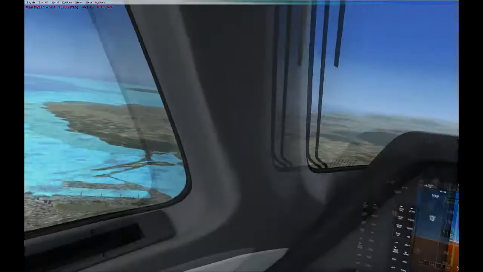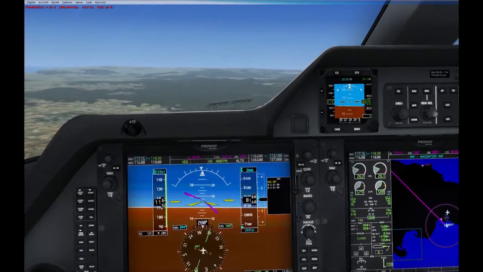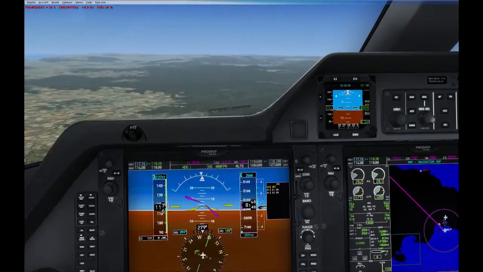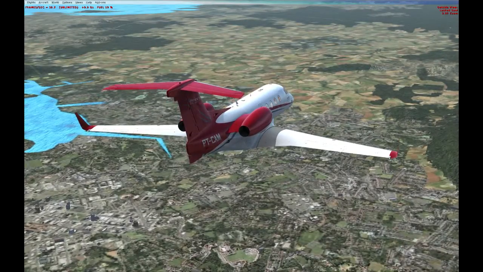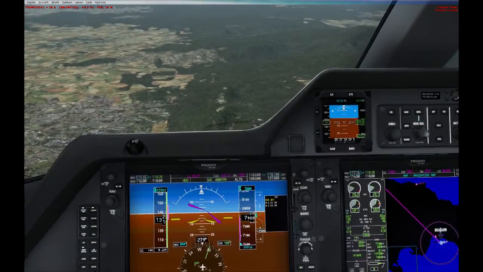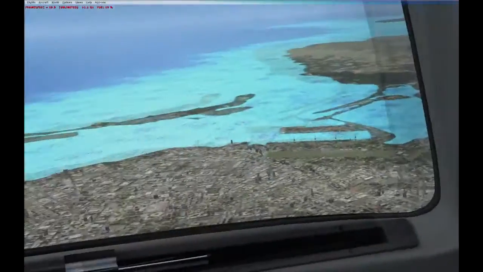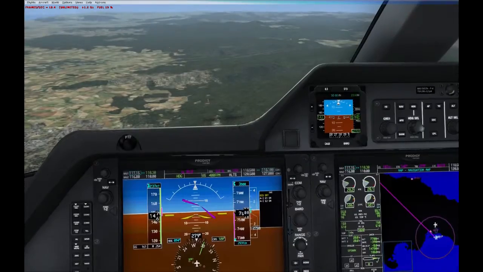There's the airport right there. 8,000 feet right next to the airport. Alright, this is a perfect opportunity to demonstrate spoilers again. Pop them out. I'm at 8,000 feet, and I'm going to come in and land. I'm in the pattern. I'm essentially downwind right now.